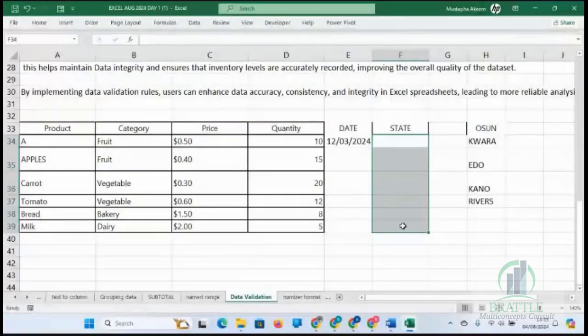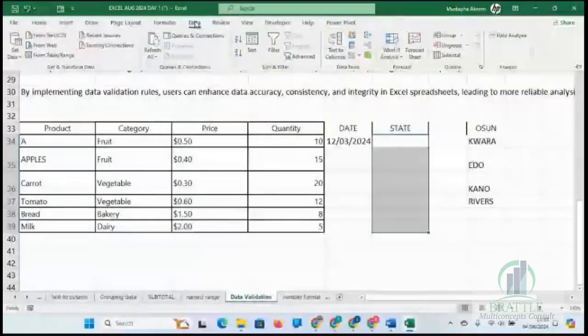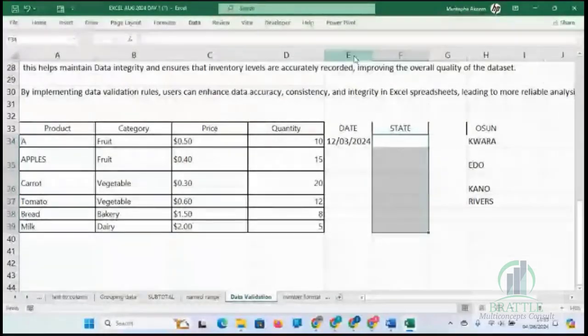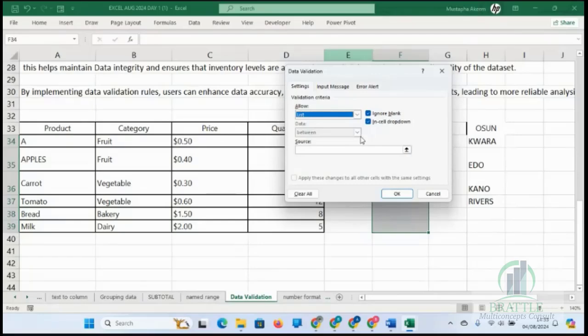So I'm clicking on this cell now. Then I will go to data tab, click on data validation, and here I'm going to pick lists. Now I will pick what? List. When I pick list, I can say, okay, the source of the list is here. Your list can be anywhere, but I put it very close so that we can see it. Then you click OK.